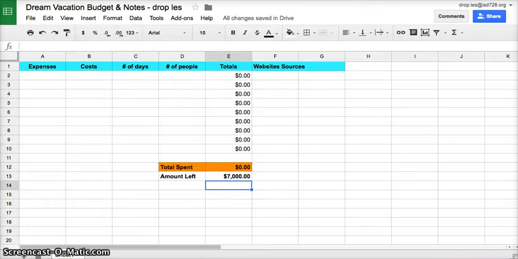So I'm going to come back to my dream vacation, and under expenses, I'm going to type in flight. My cost, it was about $1,400. The number of days, I only need it one day because it's a round trip ticket, so I only need it one time. And it's just me and my husband. Now watch, when I push my enter button, it automatically does my tabulating for me. That's what I'm going to spend on my flight.